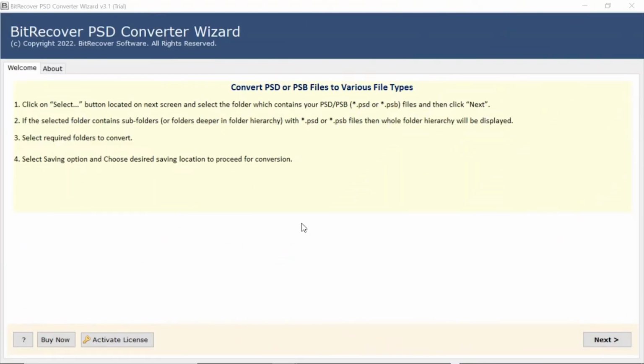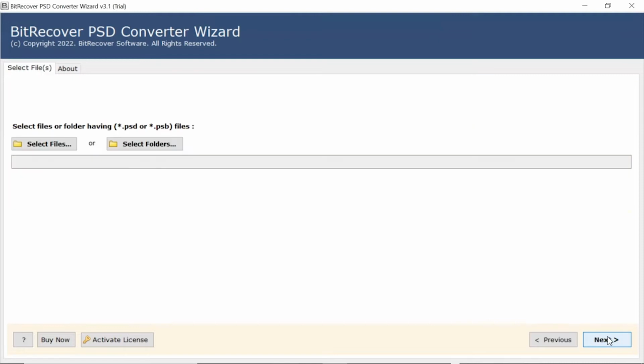First of all, read all the information mentioned in the software starting window. Once agreed, tap on the Next button. Now, the user has two modes to browse files with PSB extension from the system. Choose from Select File and Select Folder option.